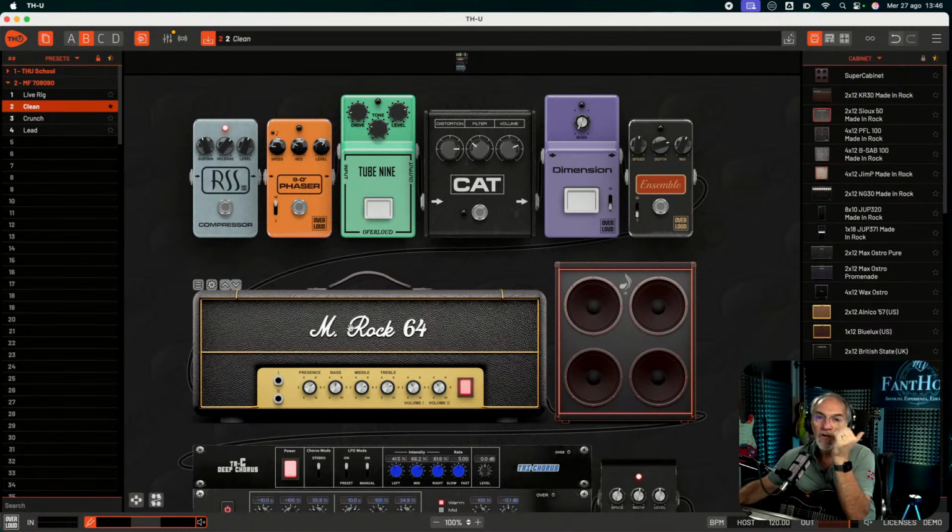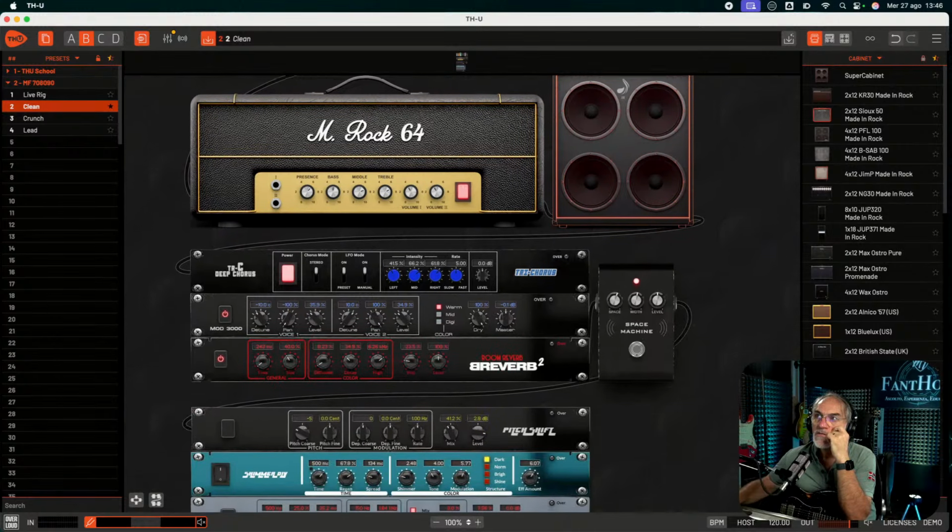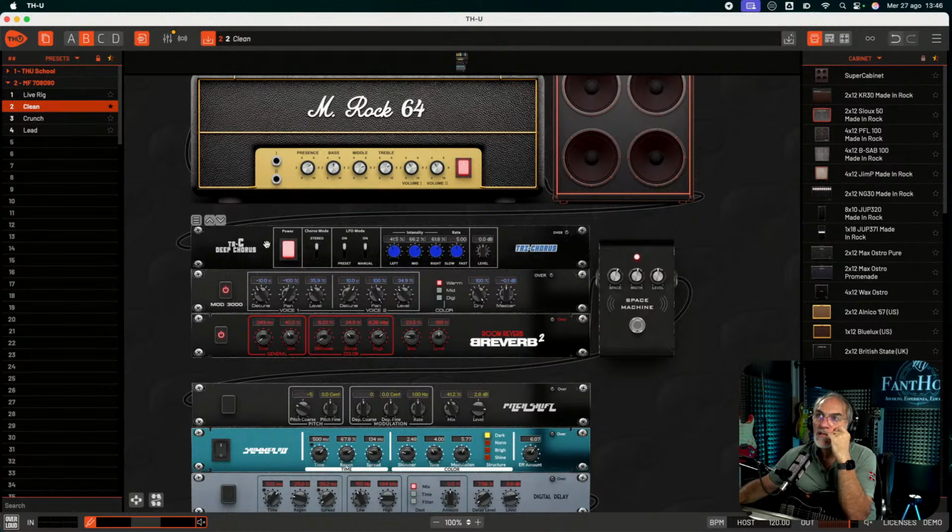The clean tone is the same. Okay, there is a compressor, there is a cabinet and nothing else. What is totally different is that I use the famous three stereo chorus. It is a fantastic chorus that every guitar player in that era used. Okay, I also use the Mod 3000 effect, a dual pitch detune effect.